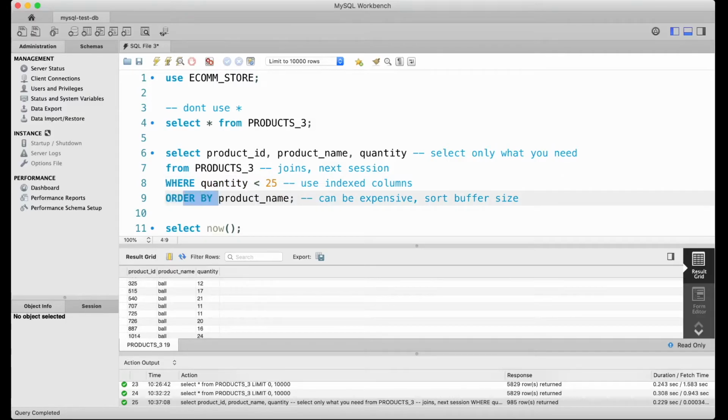This order by is basically going to sort the data that is retrieved based on the columns that we specify here. So here, I'm ordering by product name. And of course, when you're sorting data, especially a lot of data, the operation can be expensive. Unless your sort buffer size, that is the memory area where the sorts happen, is sized properly, the operation can be really slow. So you need to pay attention to that configuration as well.